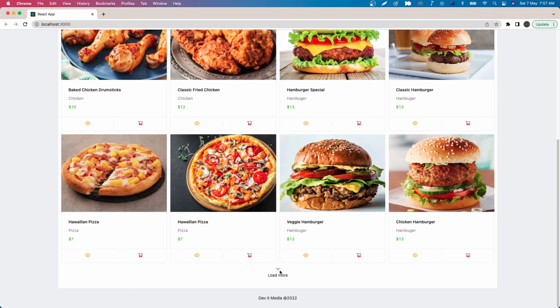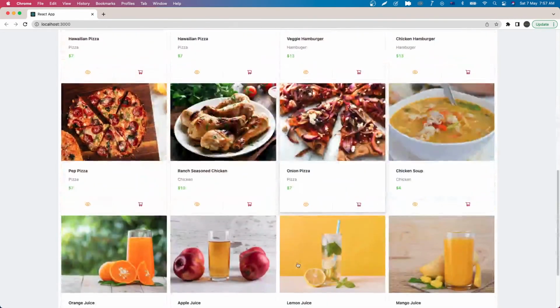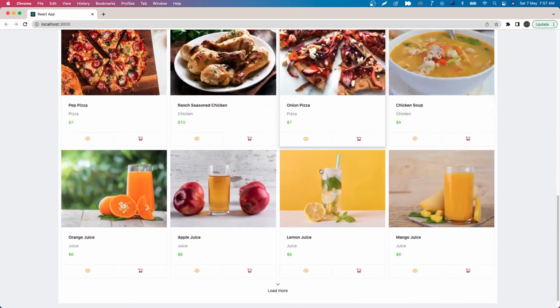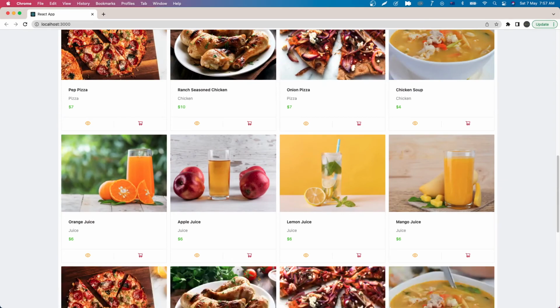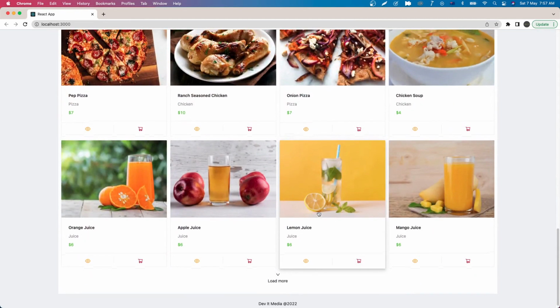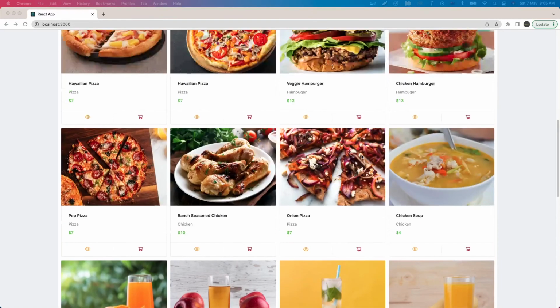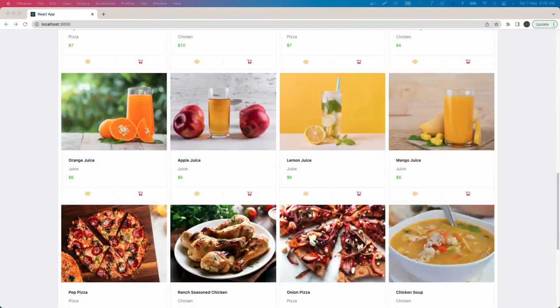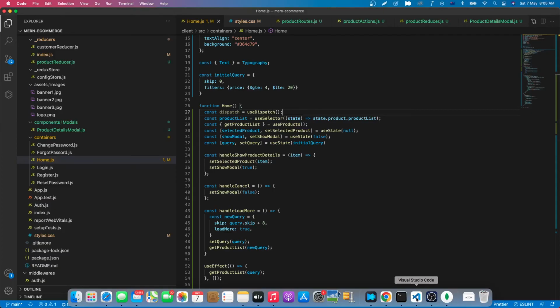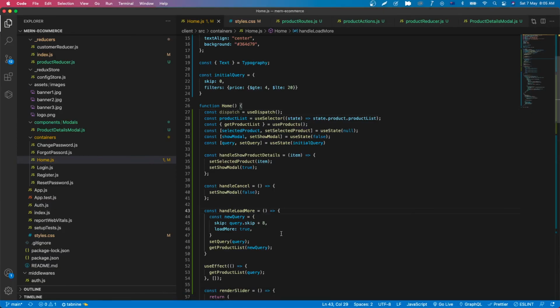So we have the load more button here. I click on load more, we get another 8 items. I click more, we got another 8 items. Something went wrong, and we need to check on the load more function.